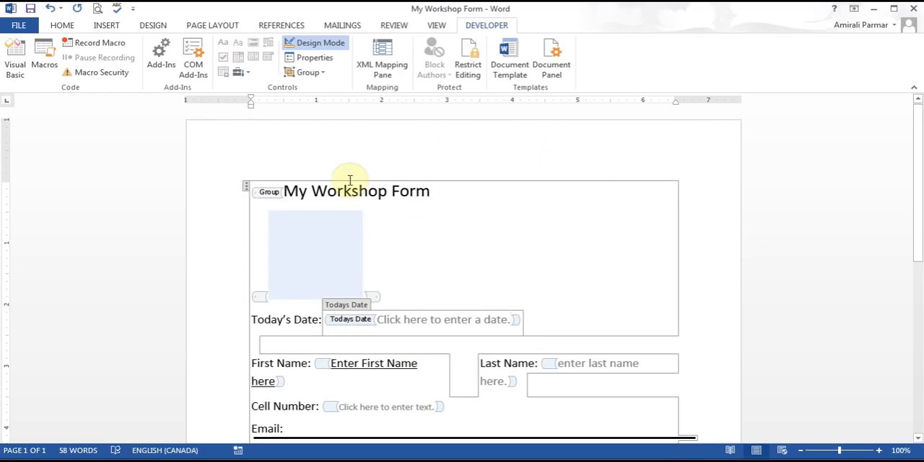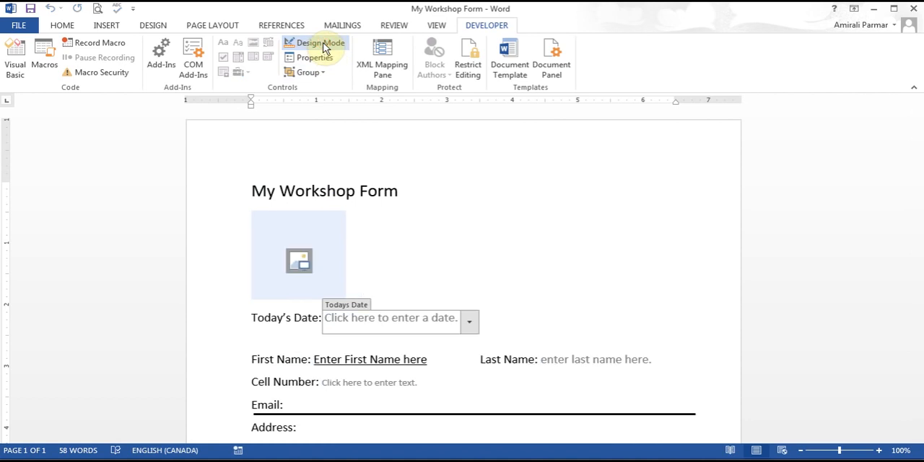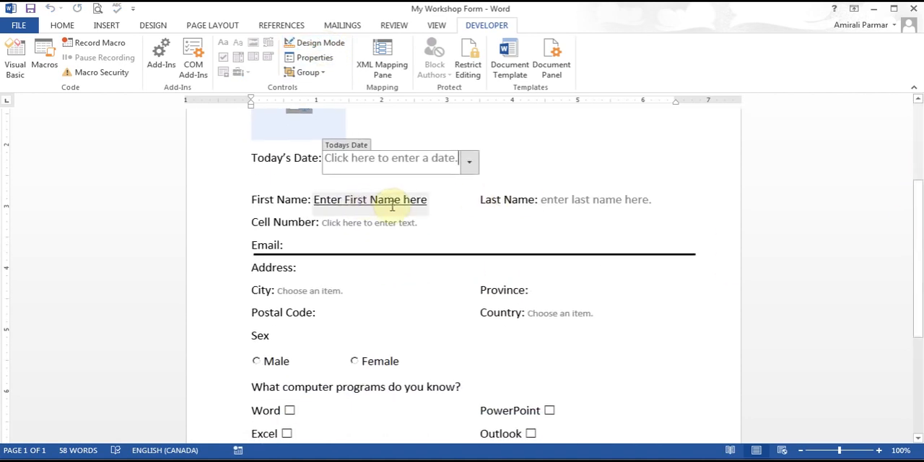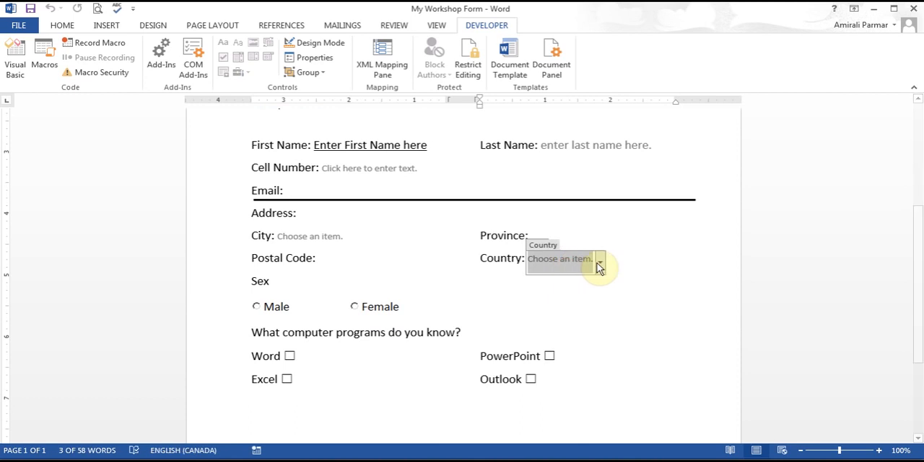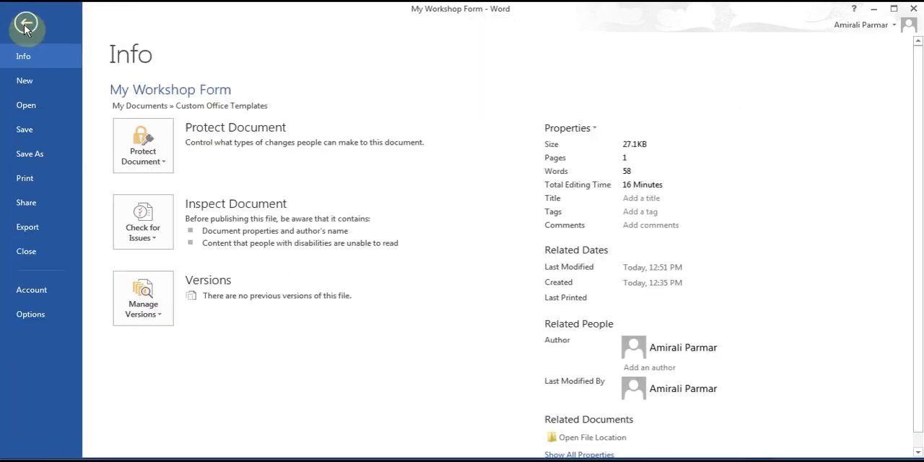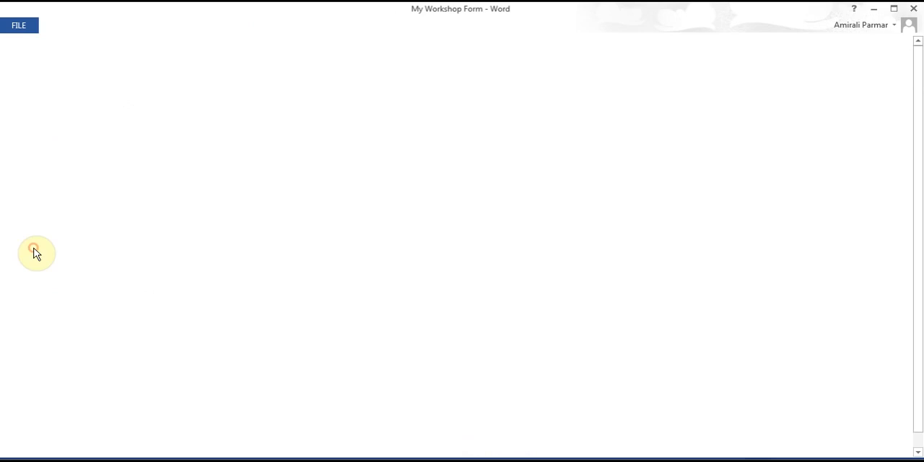Now that it has been grouped together, you can even turn off the design mode so you can see what it will look like. And you see that underline showed up there, the line is there. People will be able to type anything there. Choosing items there. And I can save my work. And I'm going to close this template.